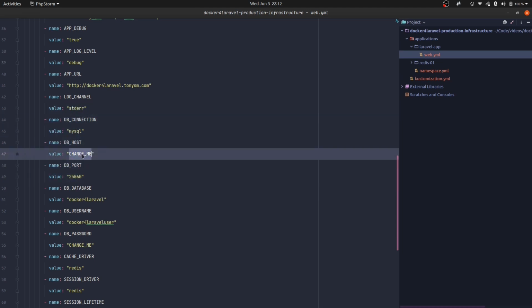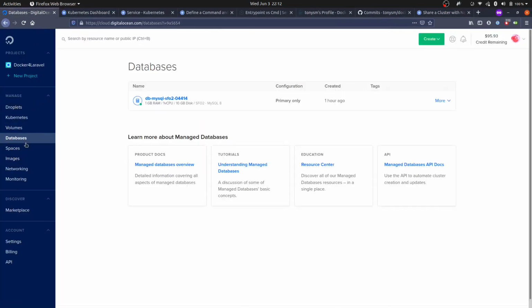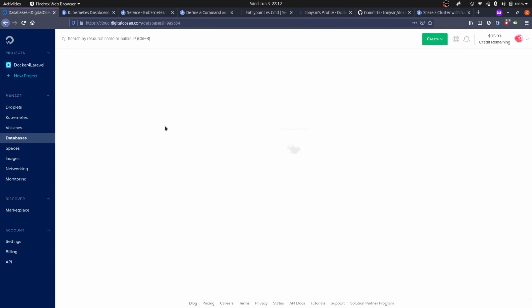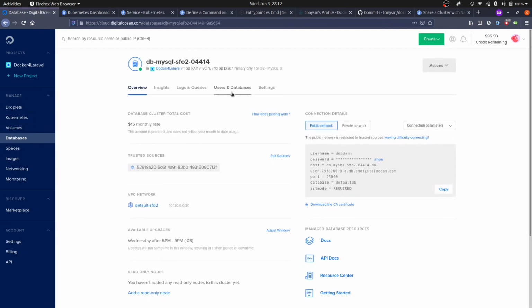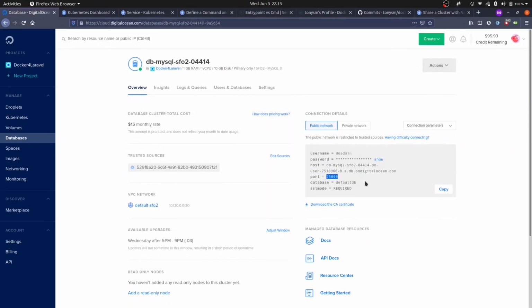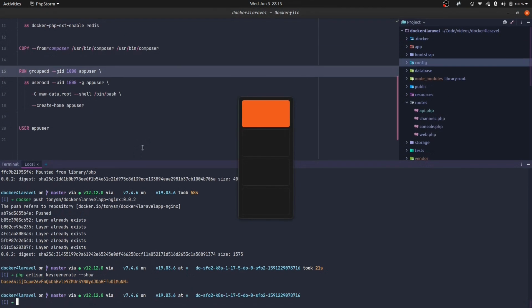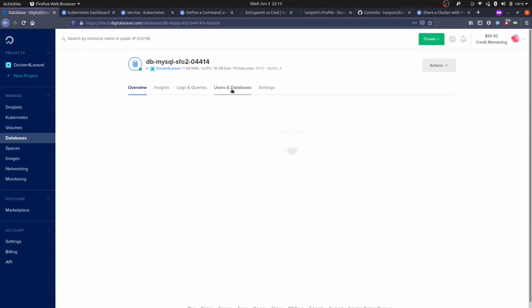So I'm gonna go to the control panel on DigitalOcean, on the databases, go to my database, and in here I'm gonna copy the host. The port is the same one. Yeah, it's correct. So the database name is this one, and we have to create it. We didn't create it yet.